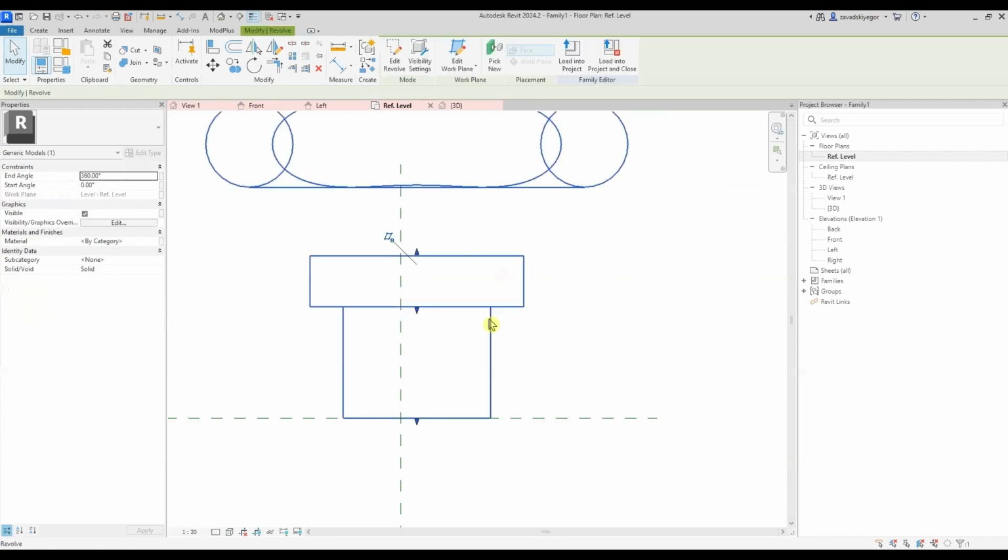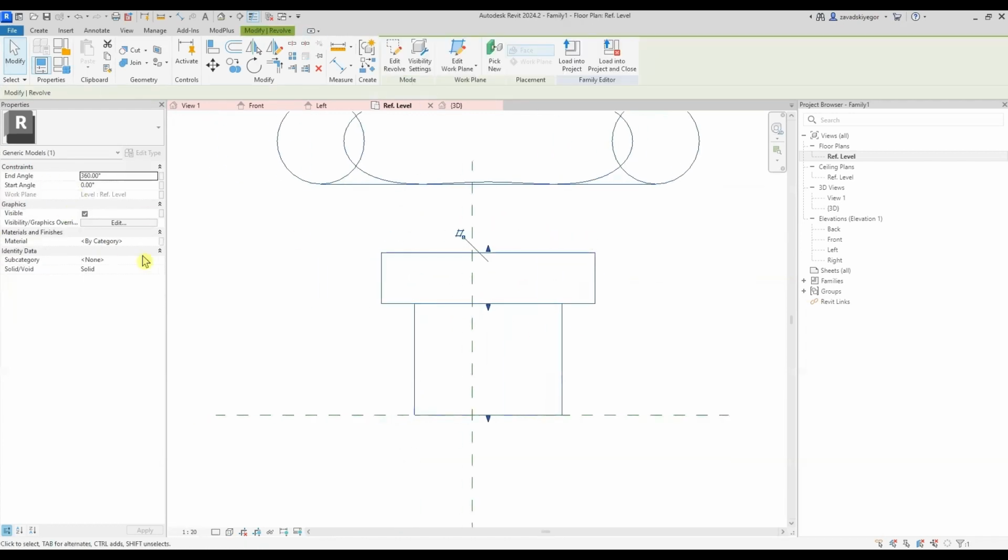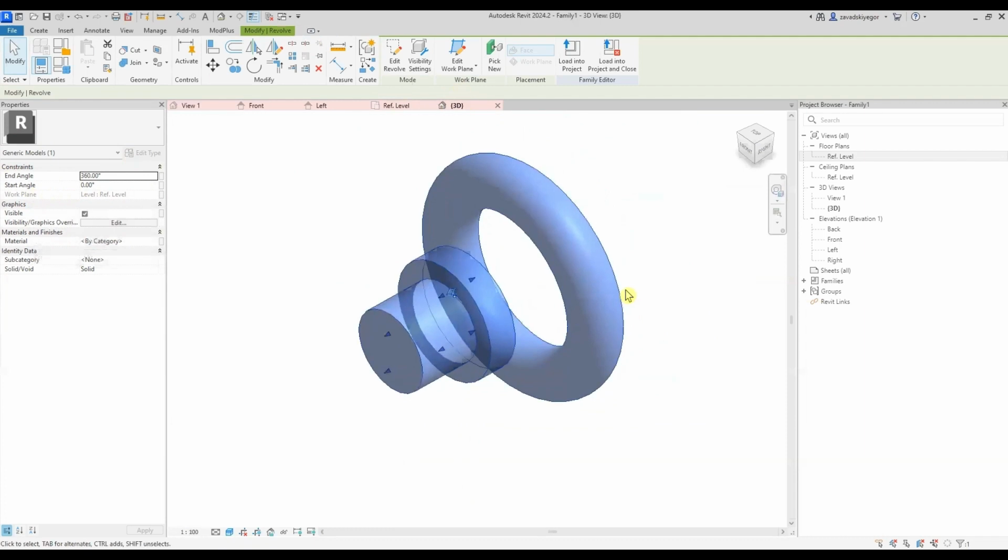Click on the geometry to select. On the left side, we have properties of our geometry. Switch to 3D view and stop an angle like this.